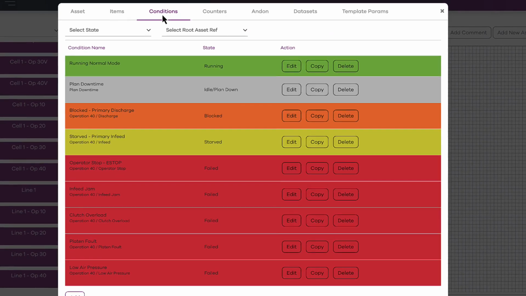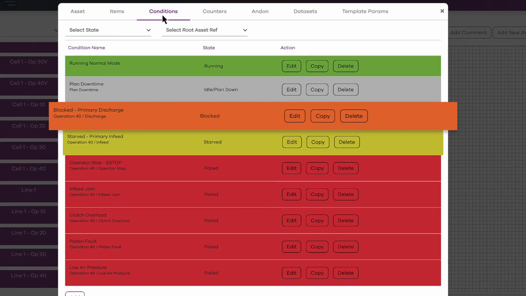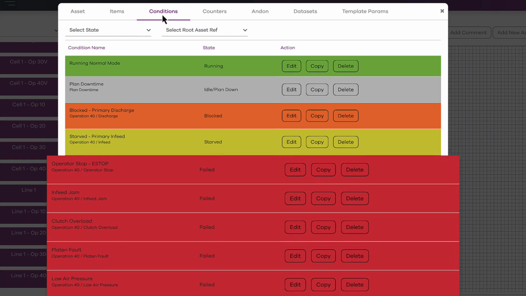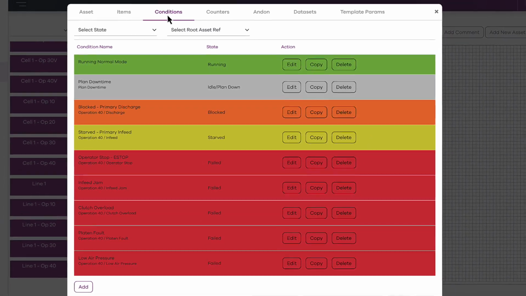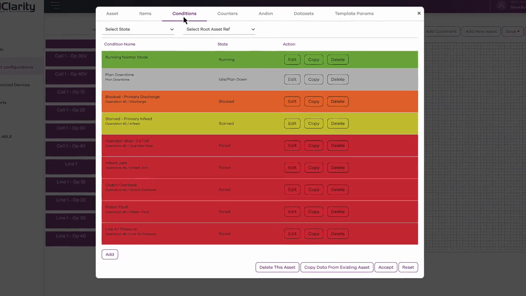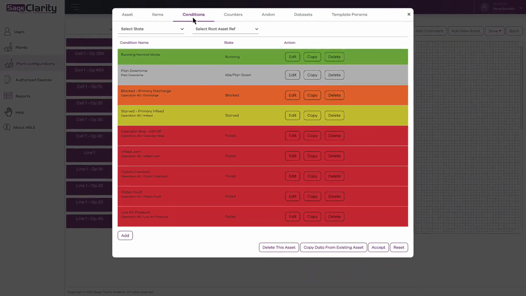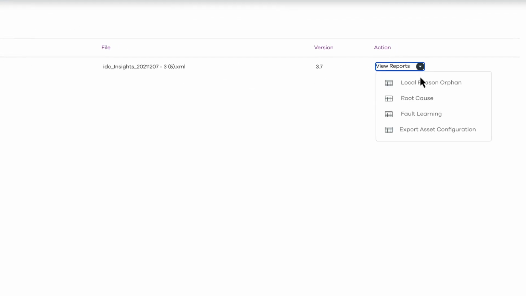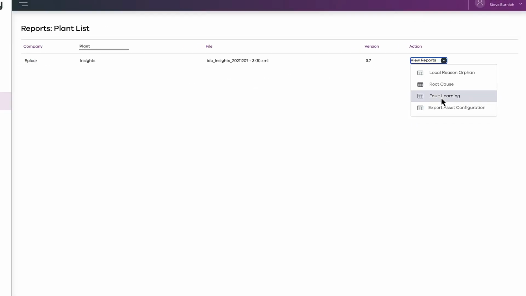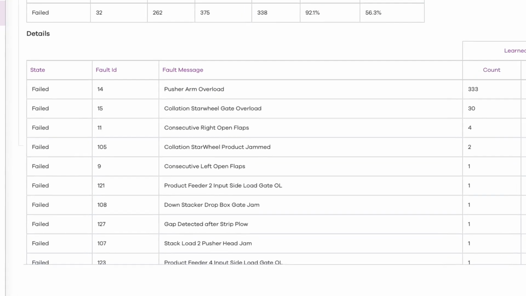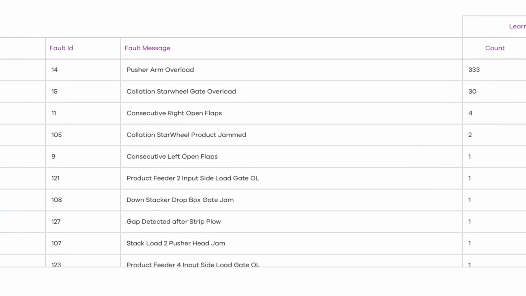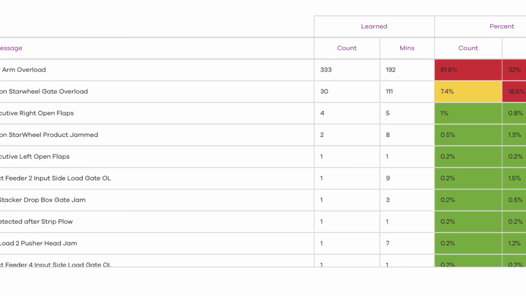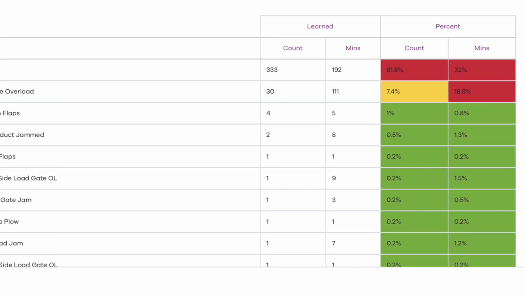Conditions can easily be set up to indicate which machines are running, blocked, starved, or at fault. Able can also handle production counts, defects, and reject branches for comprehensive data collection. And Able is smart. It consumes countless amounts of disparate data and learns which faults are recurring. Then it sends the reason codes into your MES system so you can make more informed decisions.